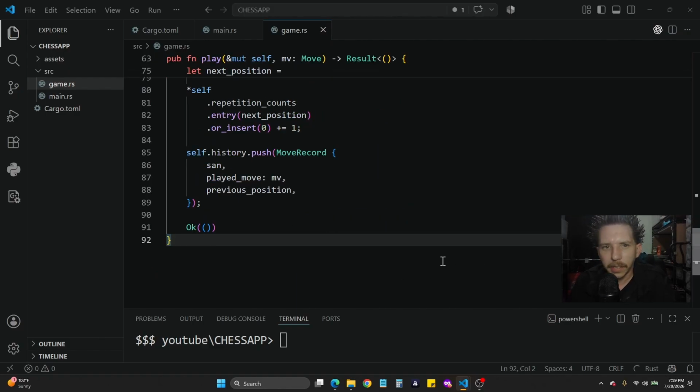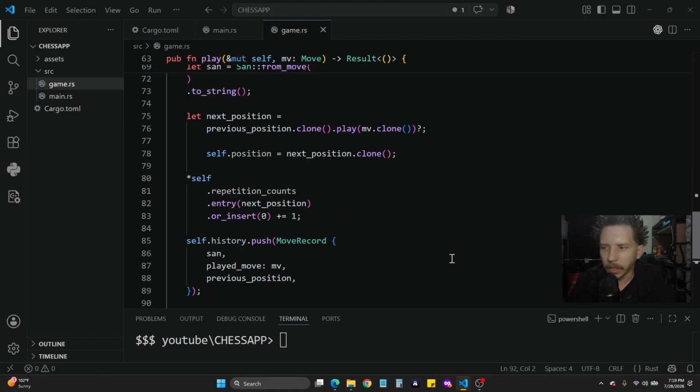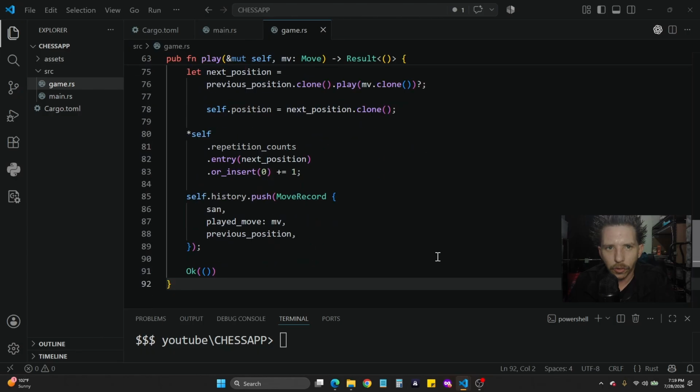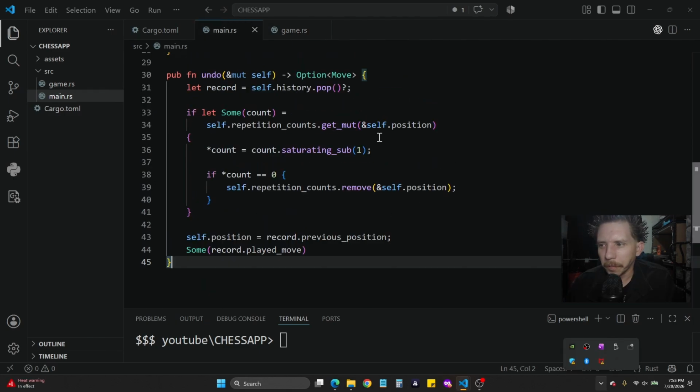After the move succeeds, the current position is incremented and a move record is added to the history. This single method keeps the position, repetition tracking, SAN history, and undo data synchronized. Undo begins by removing the latest move record. The question mark operator returns none immediately when the history is empty.